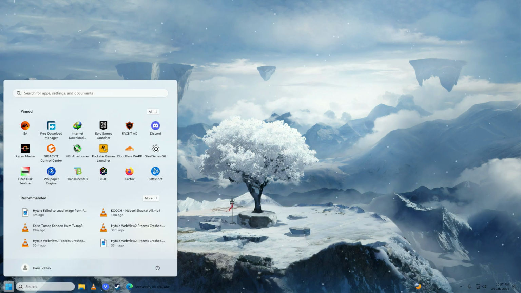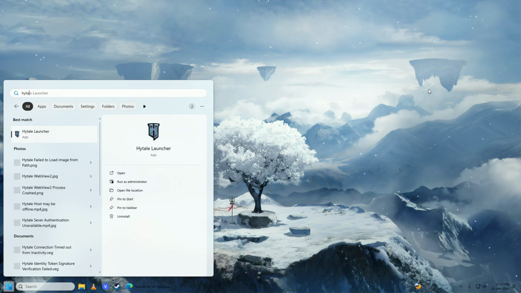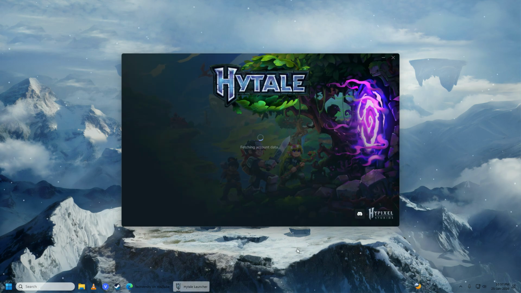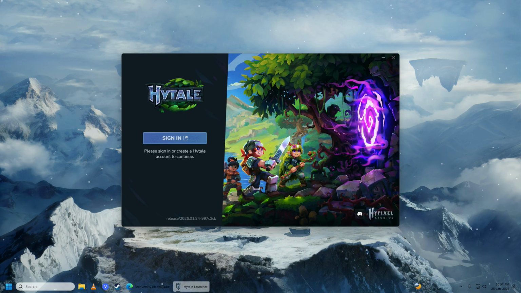Once you're done with the restart, you can turn on Hytale and you'll see that your game will now work correctly. You will not get that "Hytale has crashed" problem anymore. So there it is guys, that's how easy it was.